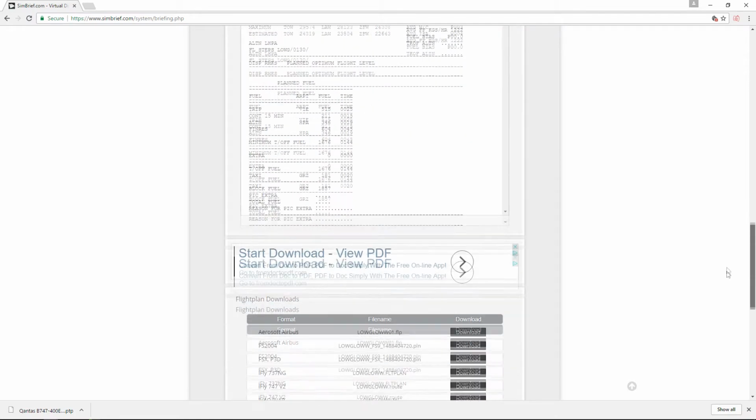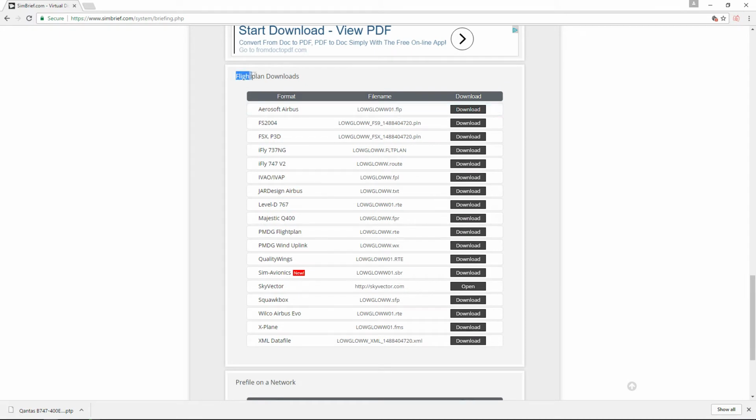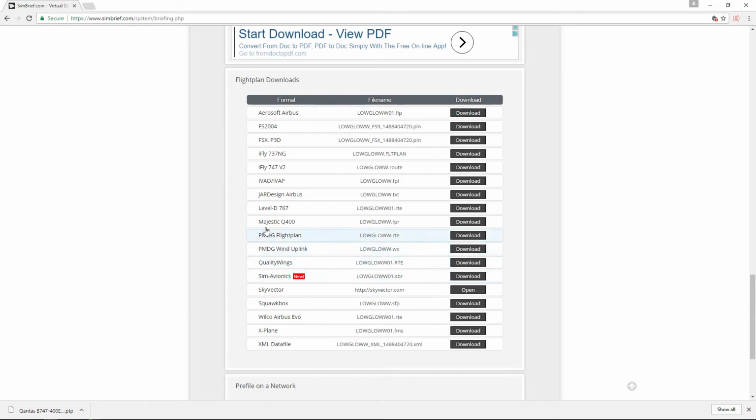Now if you scroll down to the bottom, you can see you've got flight plan downloads, and there's a number of different downloads. So you've got the Airbus one, this FSX P3D one I add either to Plan G or Aivlasoft. You've got the iFly, you've got IVAO, you've got PMDG, etc. And if you look at this here, you can see Majestic Q400.